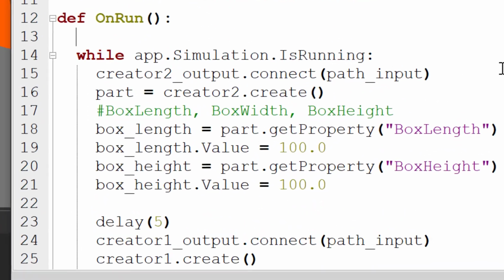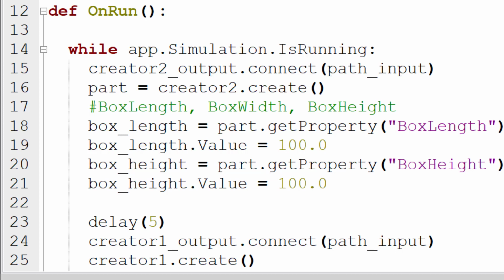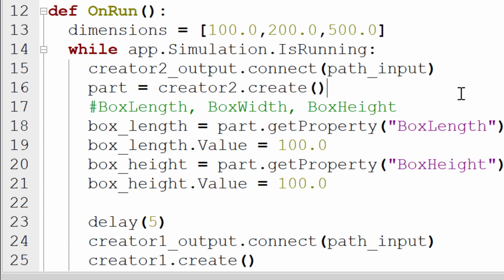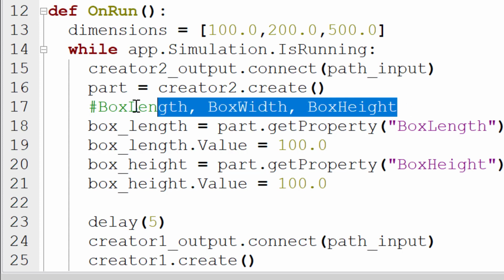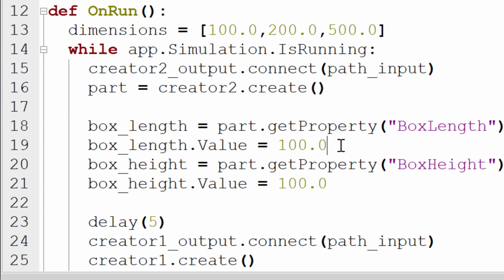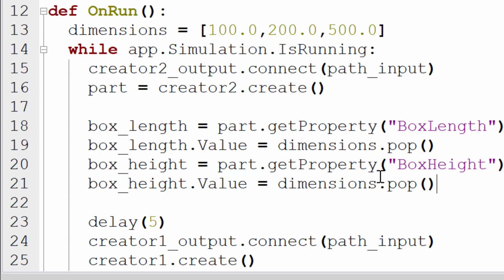Let's say at the start of our simulation we have a list of values for height and length. So we'll just call it, let's say dimensions. And it's a list of values. So we have 100, 200, and 500. And for our box length and width, we can get rid of these. And instead of setting the value directly, let's get it from our dimensions list. Dimensions, and we'll use the pop option here. This will just get a value from the list and remove it.